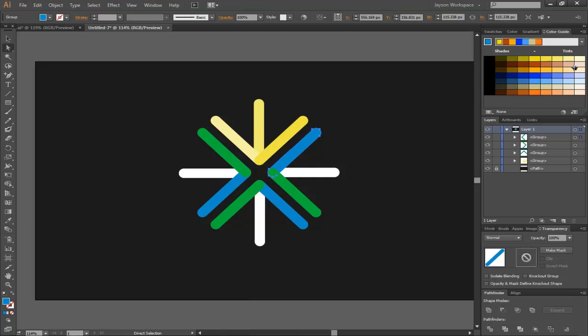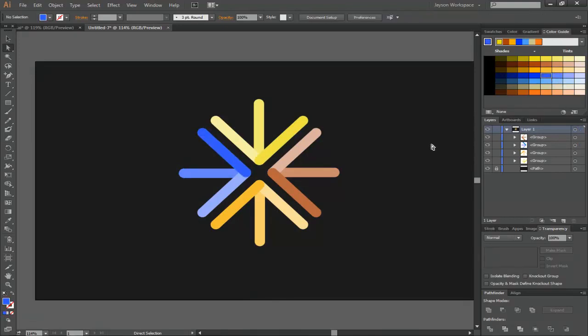Now the next one, I'm going to drop down to the next tint. I'm going to do that one, so on and so forth. And then you're just going to go around through each one and repeat the process. And you should have something that looks like this.